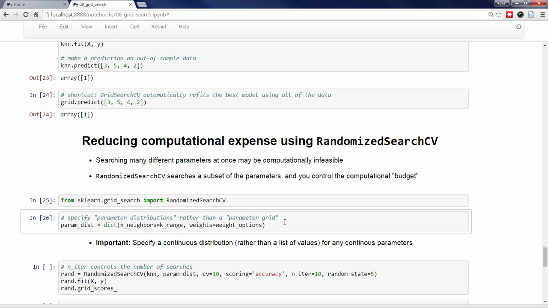However, if one of your tuning parameters is continuous, such as a regularization parameter for a regression problem, it's important to specify a continuous distribution rather than a list of possible values so that RandomizedSearchCV can perform a more fine-grained search. I don't have an example to show you here, but some of the resources I'll mention below include examples of this.